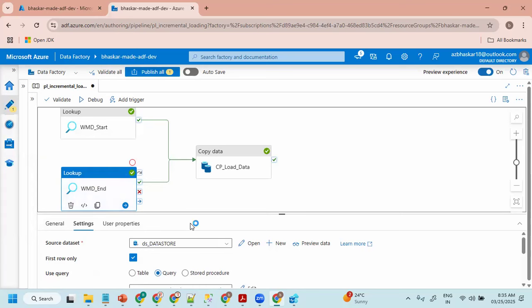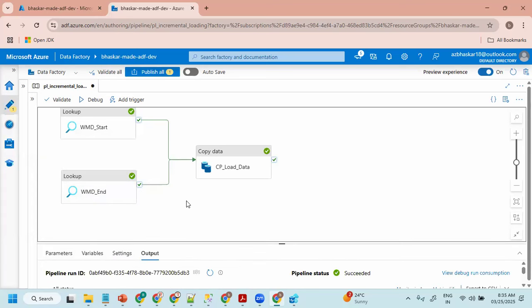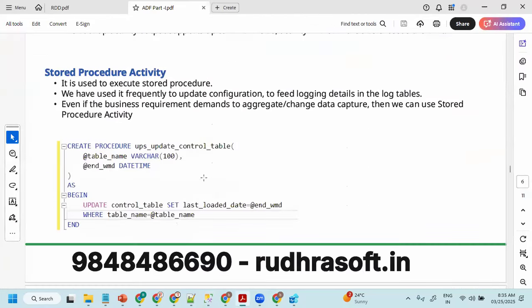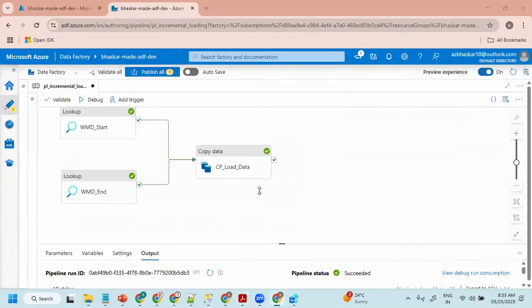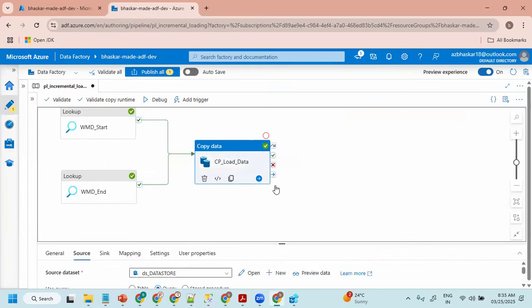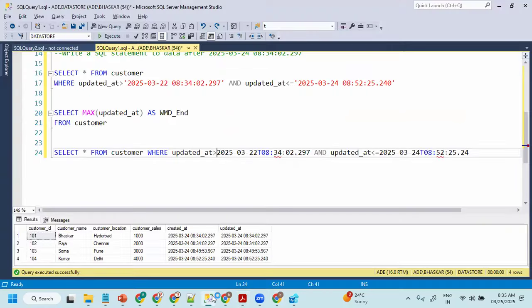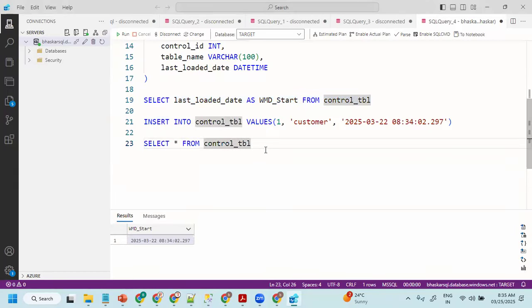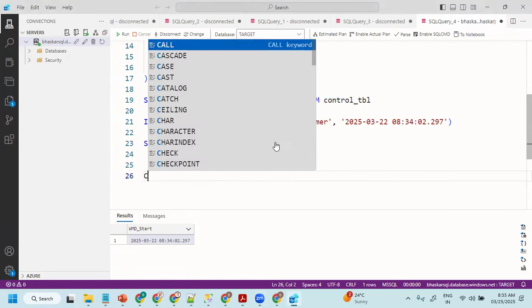Now this value I need to update. I need to take the value of this and update my control table. In order to do this, I need a stored procedure to update it. So we need to write an update statement. You have to write the SQL code or stored procedure to update, and that stored procedure should be in your control database. Let me create a stored procedure here.